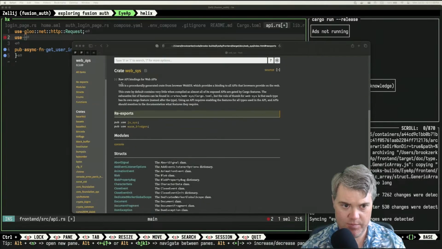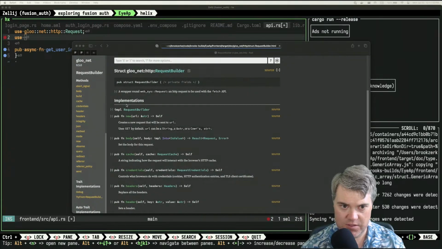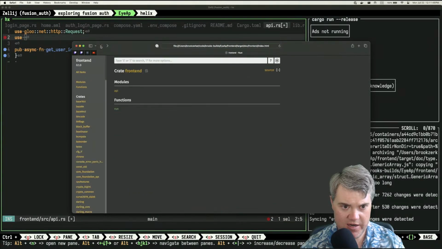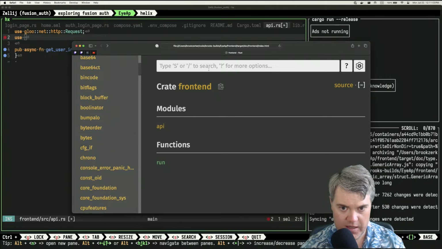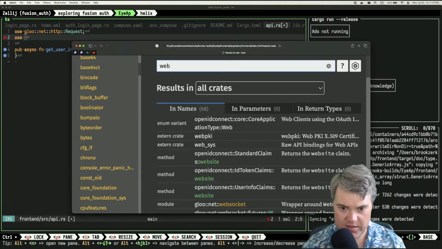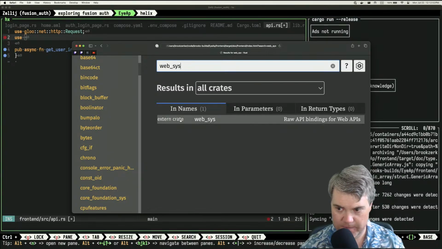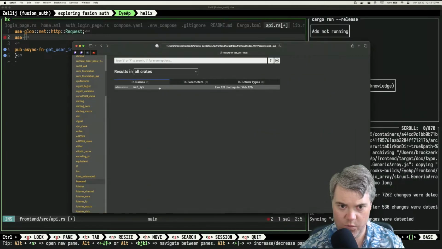Let's see, can I go back? Keep on going back until I got to the very beginning. Okay, so create front end. Here's my crate. And if we search for web sys, extern crate. Yeah, okay, so this doesn't show me where it comes from.